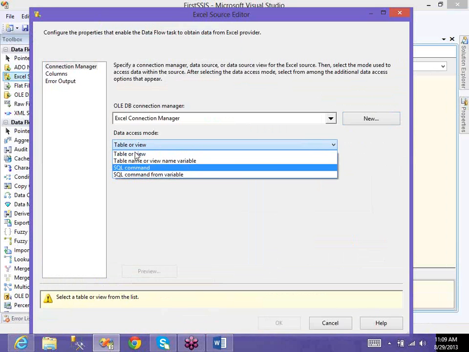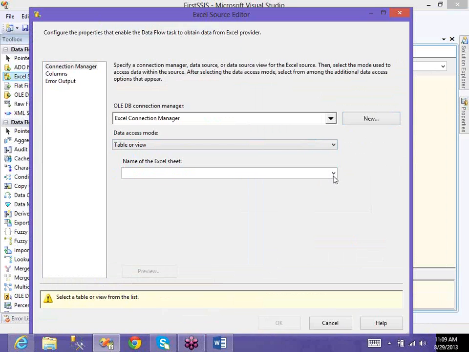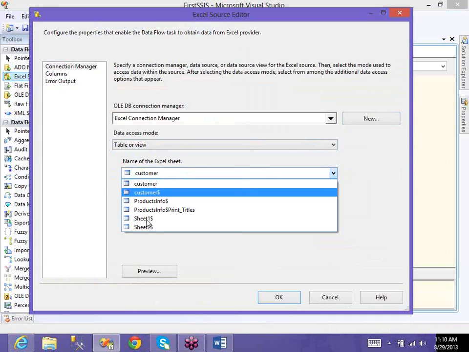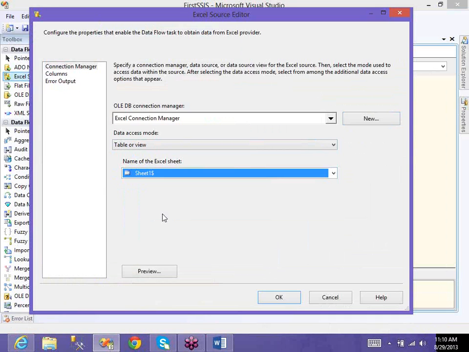Let us take it as a table or view format. Then it will list from which sheet. Table in the Excel workbook means each sheet will be considered as one table. Now, which sheet do you want to use? Which one? Sheet 1. Okay, make sure you selected properly.